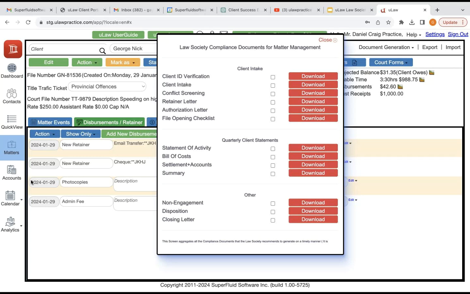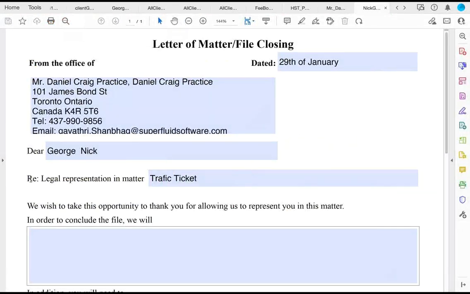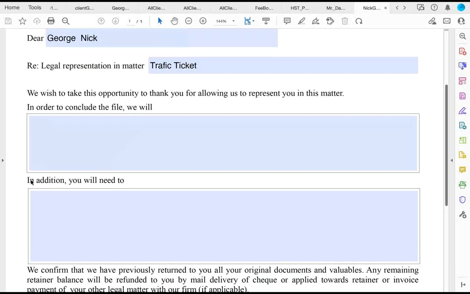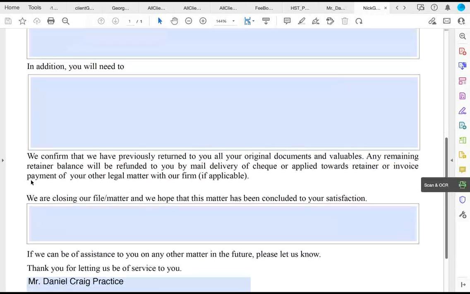And lastly, upon closing a file, a closing letter is very important because, again, you're letting your client know that you're done with the file and that you were really happy for the opportunity that was given to you, and you look forward to having them back in the future for something else. So that is what is called a closing letter, and you just give a good closure to the work that you had done for the client.